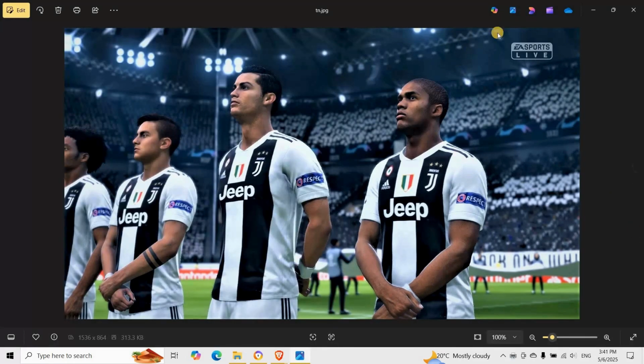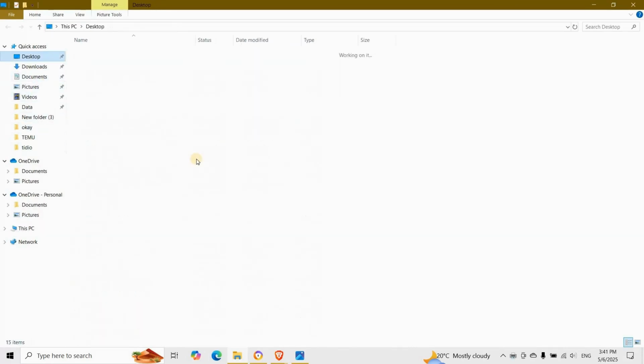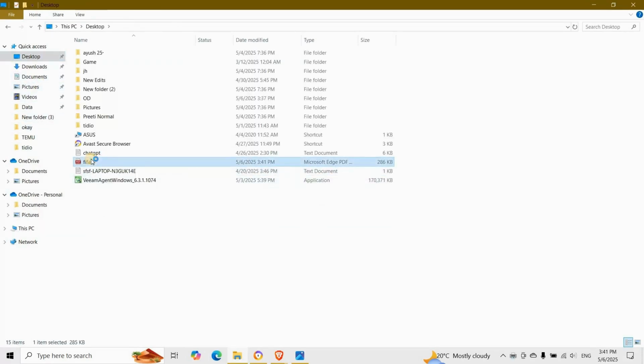Done. You've now converted our JPG image into PDF using simple built-in tools. It's right here.